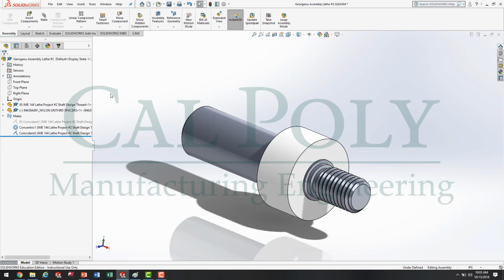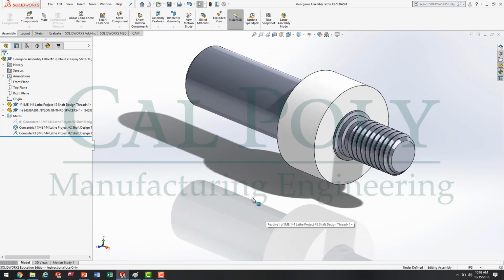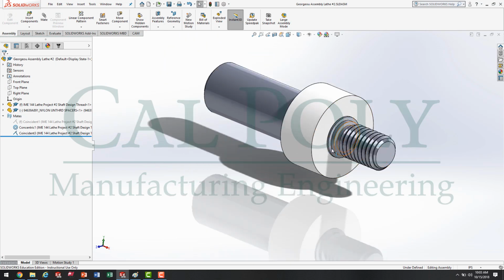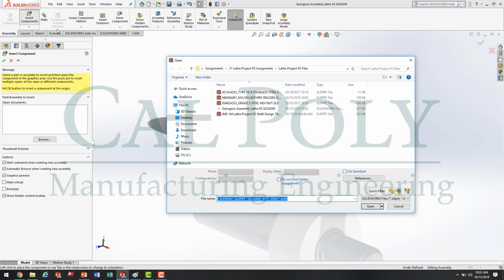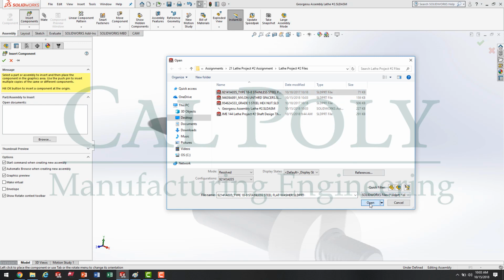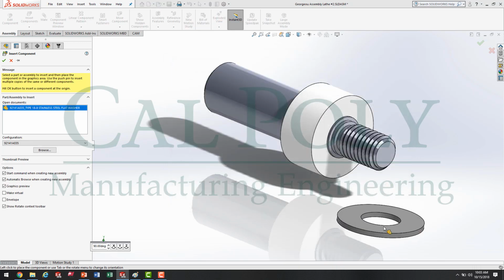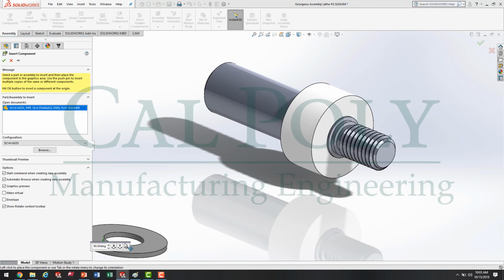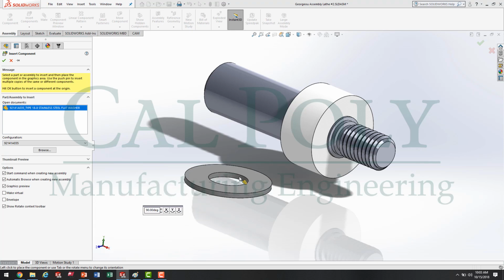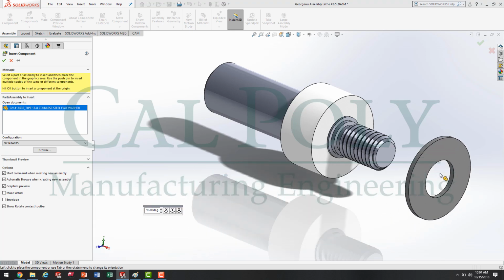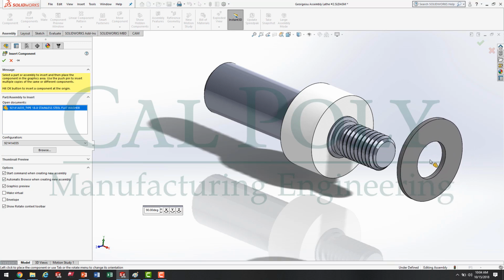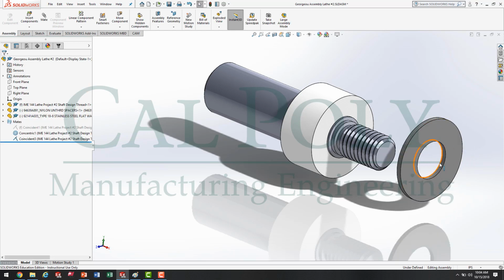Check mark. Now I'm going to go ahead and press save, and I'm going to bring in my next part. My next part is going to be the washer. So when I hit insert component, I go over to the stainless steel fender washer. I press open. Now I'm just going to orient the part using the Z-axis to flip up the washer. I'm going to place it close to where I want to start mating the washer. And then I'm going to go ahead and click on the mate button.